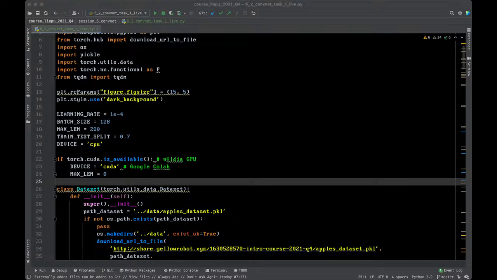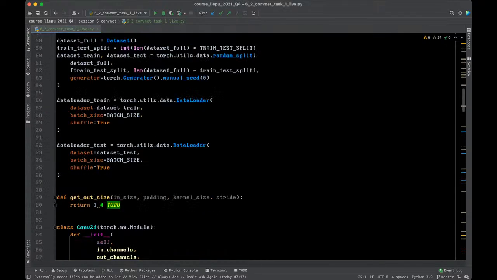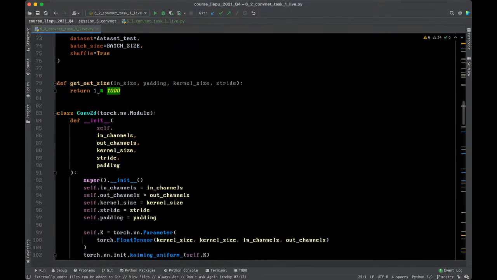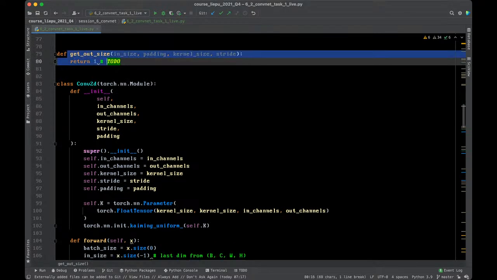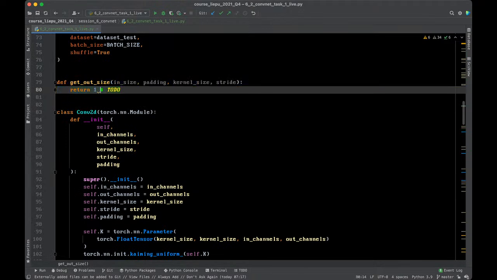Okay, so here we have the convolutional function, and here we have the calculation for the output size. So let's first implement the calculation for the output size. The calculation for the output size is exactly as on our Jamboard.